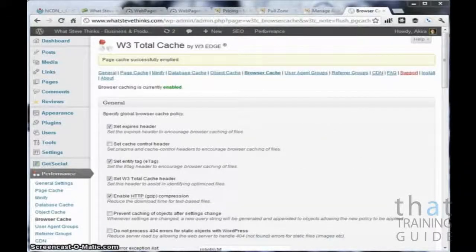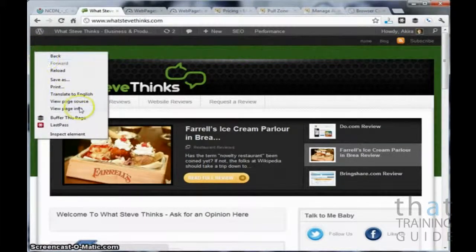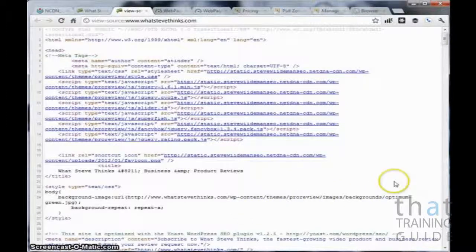You may need to go back to W3 Total Cache and experiment with some of the settings in here. Now let's go back to the website and let's look at the source code. So if we look at the view page source, we'll see that all of the URLs have been replaced.